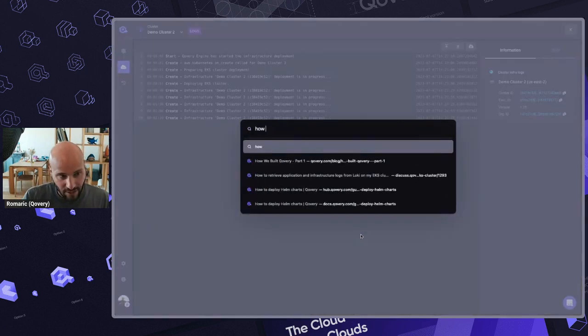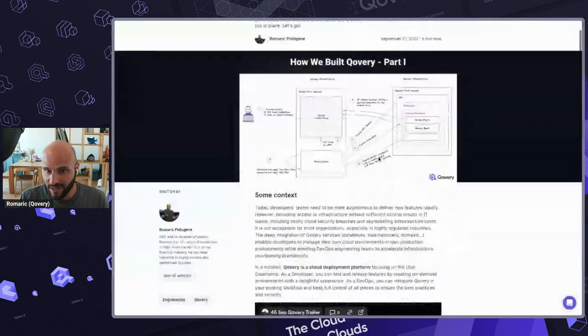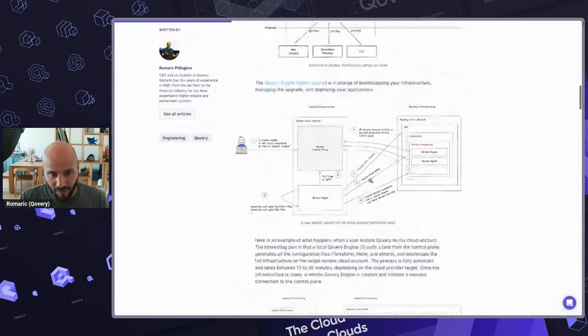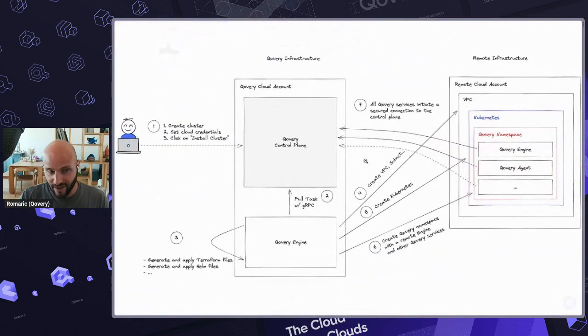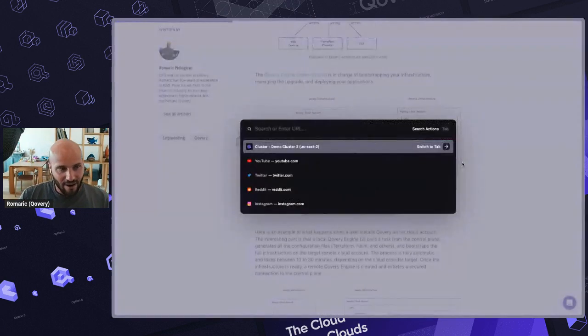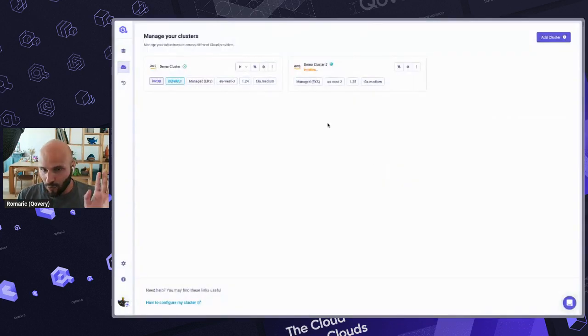I will share an article explaining that part that is available. It's how we build Qovery. It's quite interesting. I cover all those elements, explaining how things work behind the scenes when you install a cluster, when you deploy an application. Everything is well explained in that article if you are interested to get into more detail on that part, okay? All right. Okay, so we'll let the tasks run in the background. We'll come back and we'll see what happened on AWS.